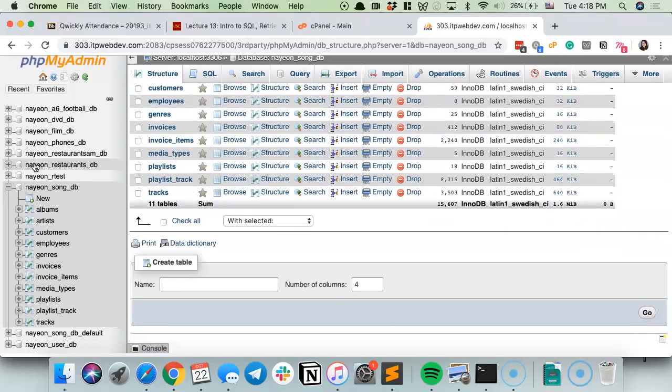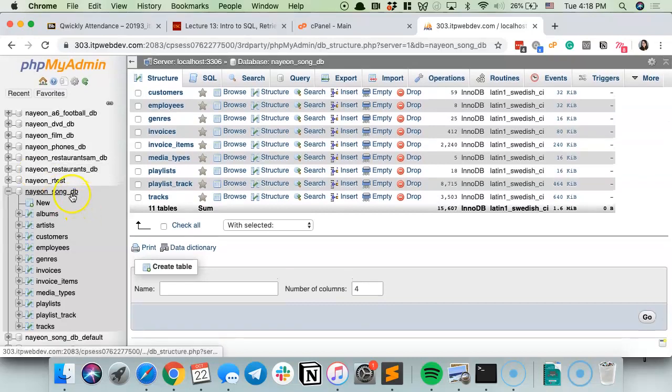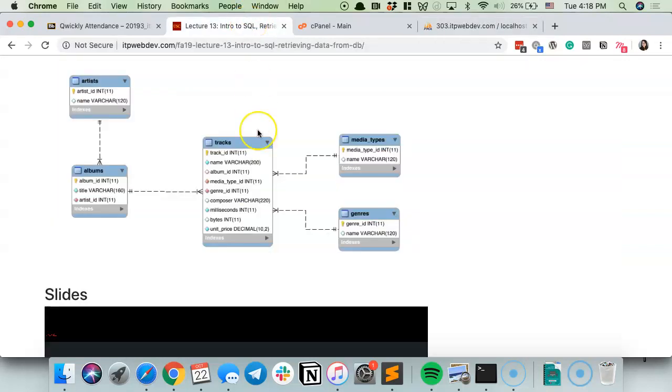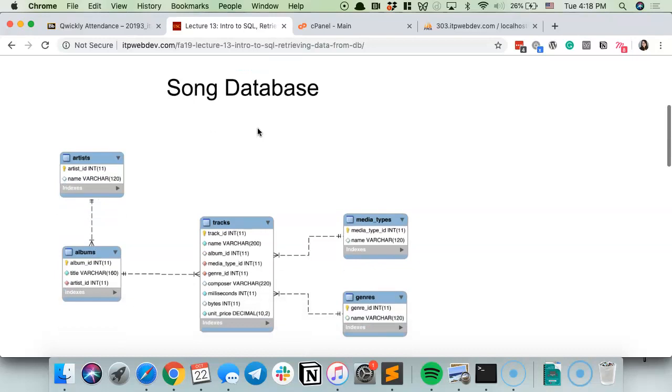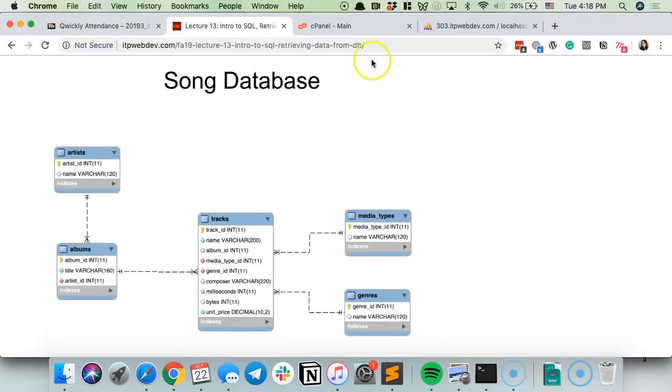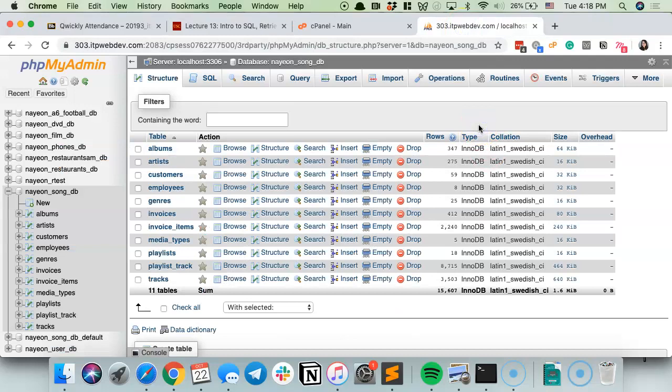Okay, and eventually, if you are able to get the import working, you should see the SongDB. You should see all these tables here. And this is the diagram of that database. I'll give you a couple minutes to make sure this gets imported in. Yep, or all the tables, yep.